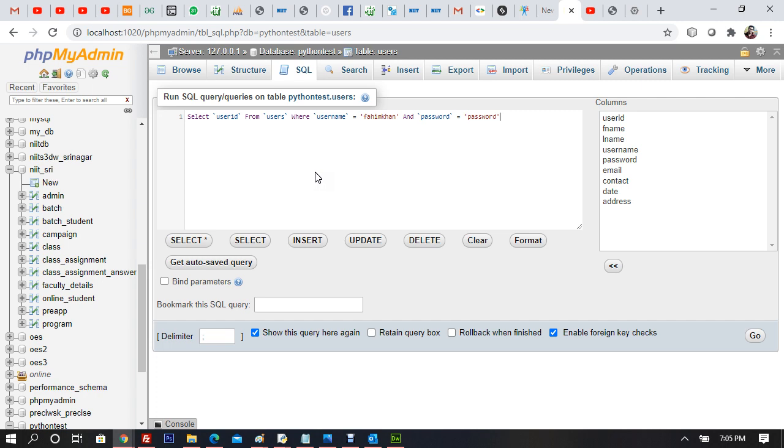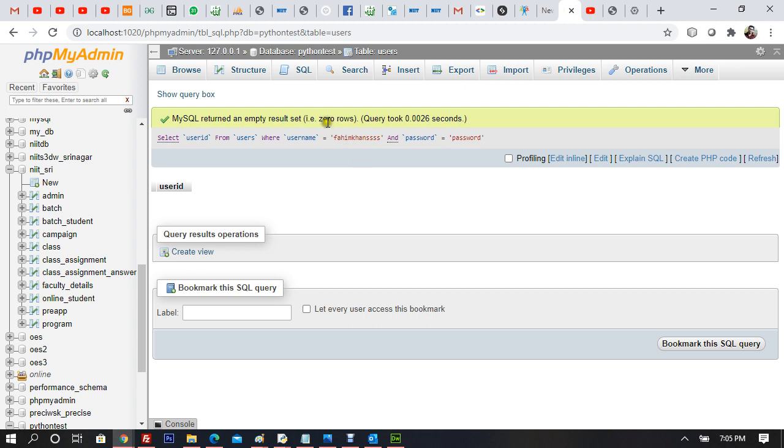Let's say if username and password do not match, if I write some wrong username or some wrong password, we are returning 0 rows. That is what we do as developers to check: if the query returns 0 rows, we say the username and password entered is incorrect. And if it returns 1 row, we say the username and password that you have entered is absolutely correct. So this is how we use select statements to get data from the database.